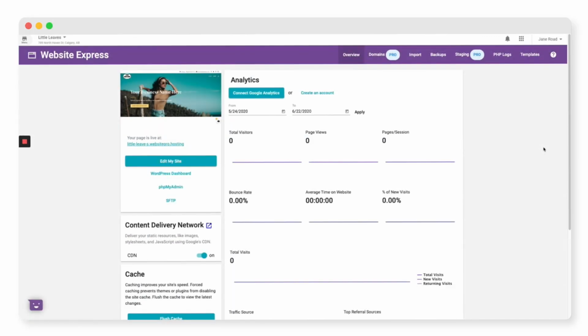Once your site has been spun up, you will land on the Website Express dashboard. From here, you can manage your analytics, backups, imports, and PHP logs. Let's take a look at the Website Express dashboard. On the dashboard, we have access to some analytics about our site. We just spun it up, so there isn't much to see. Once you share your site with your customers, these metrics will start to move. If you would like more detailed analytics, you can click to connect your Google Analytics account here.